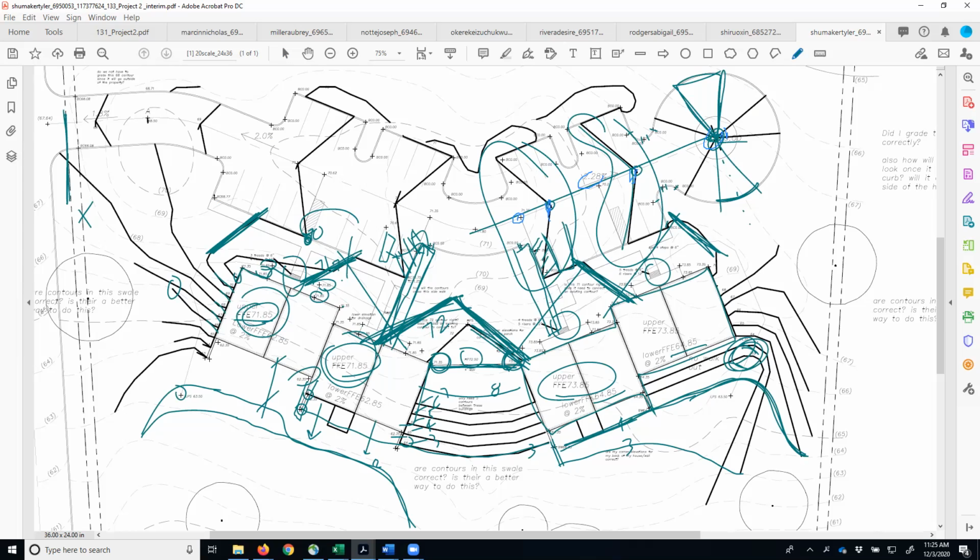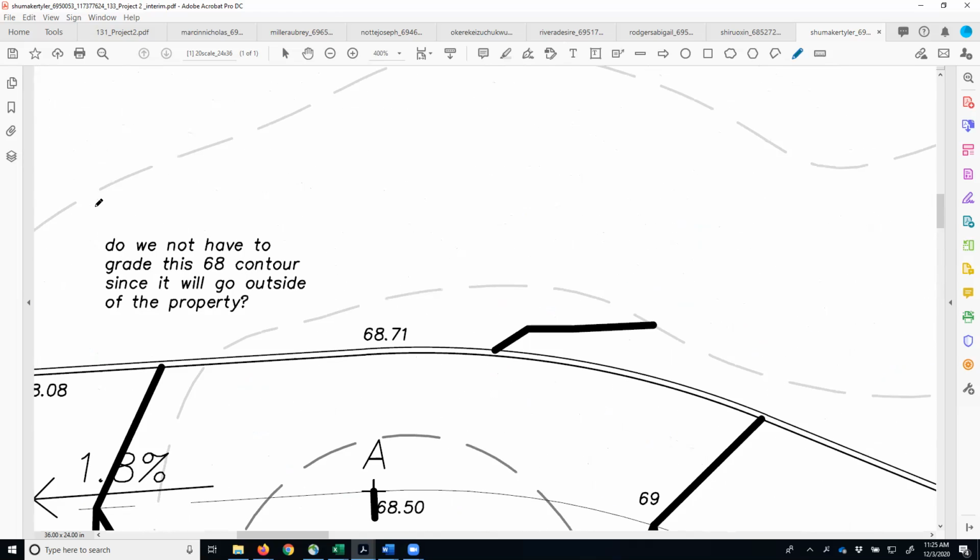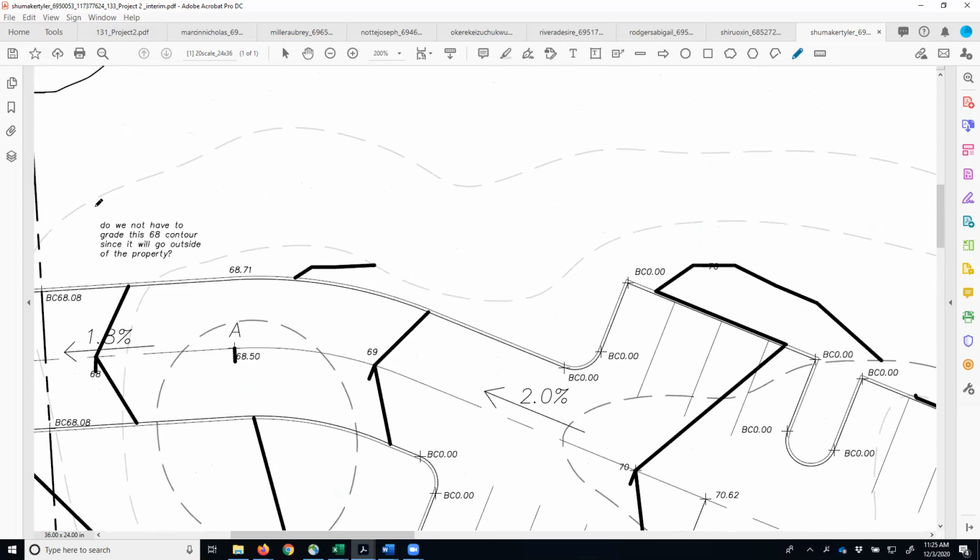Okay, good. And then my last thing was right over here. So this 68 comes here and goes around. What does it do on the other side? How is it going to connect? It's going to connect to the other 68. But that's off the property line. That's okay. So you're just going to run it down like this, and then you're going to say, all right, it connects in there.